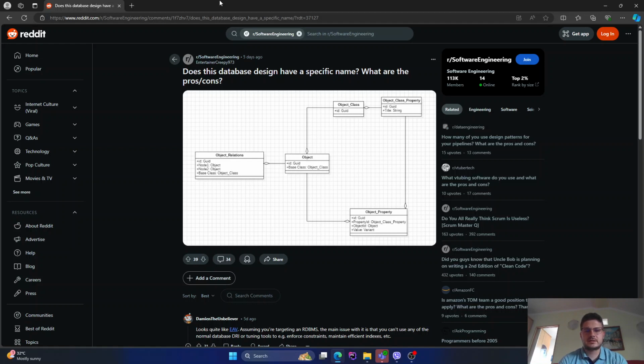So I saw this post on Reddit last week, I think, and I found it really interesting. So I wanted to give my insight into it, at least from my perspective. What the author asks is, does this database design have a specific name? What are the pros and the cons of this kind of design? And since I love these topics, I decided to do a little video about it.